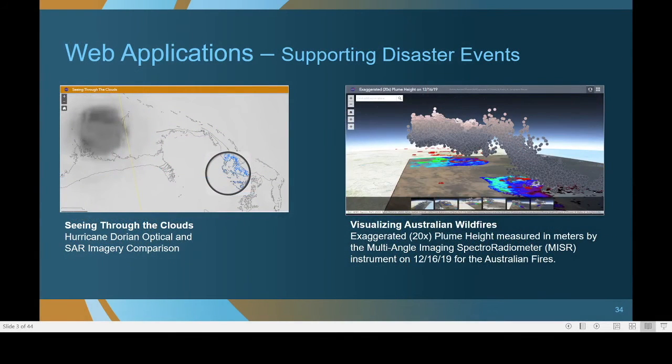Web applications are also being deployed to support critical events such as natural disasters, providing new, unique ways to explore and visualize data. Earth observations can add immense value during disasters for those supporting response from far away or when conditions on the ground are not favorable.